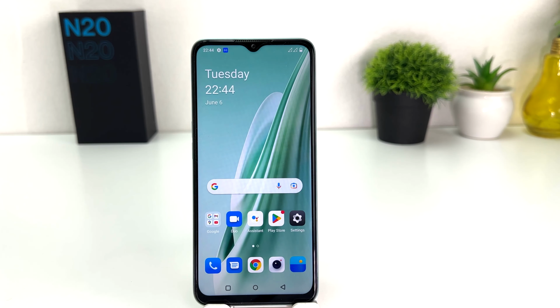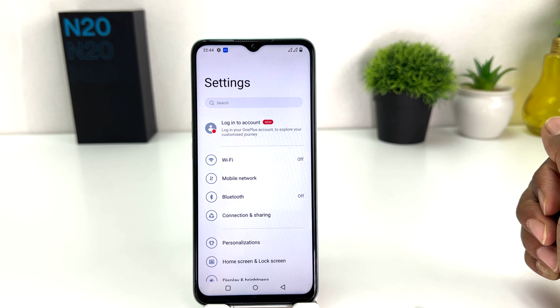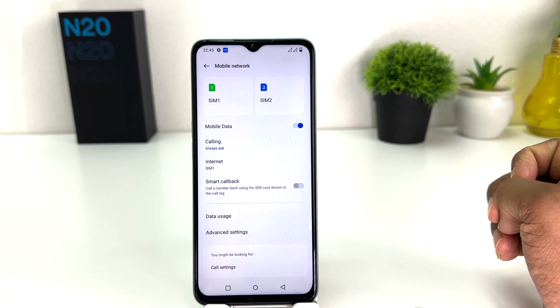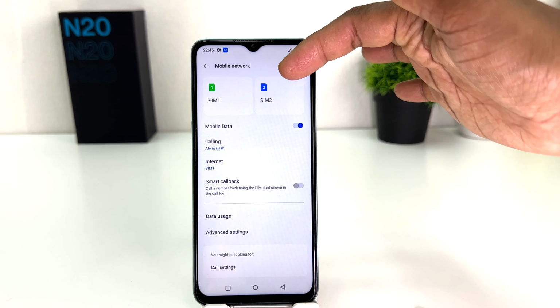So in order to manage your dual SIM card in your OnePlus N20 SE, you need to click on your phone settings section. After clicking over settings, you need to click here on mobile network. After clicking over mobile network, you will see we have SIM number 1 and SIM number 2.